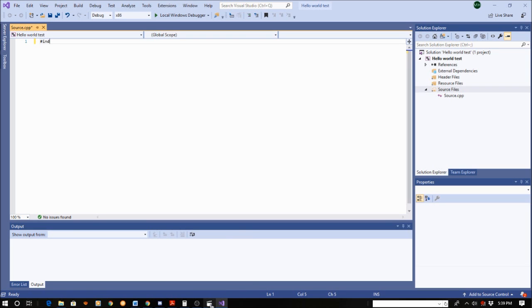So we include iostream, and basically what this does is it allows you to input and output things to your program, which we shall see in a little bit.